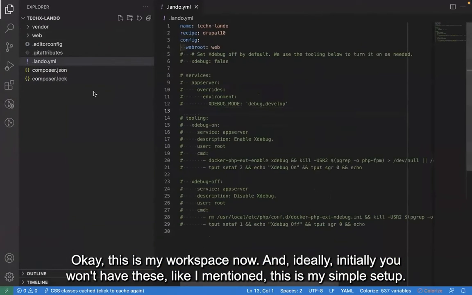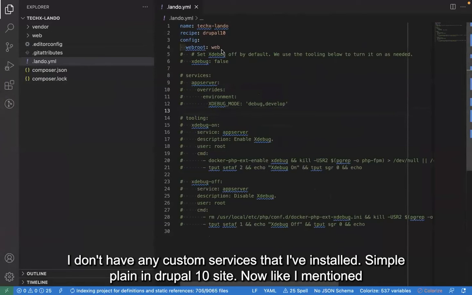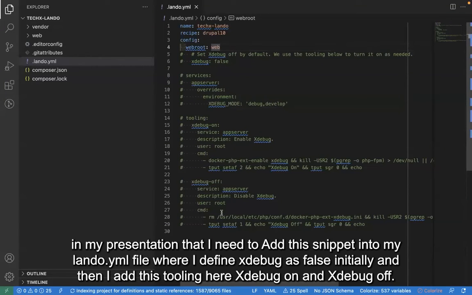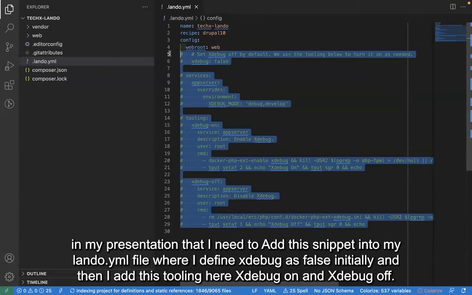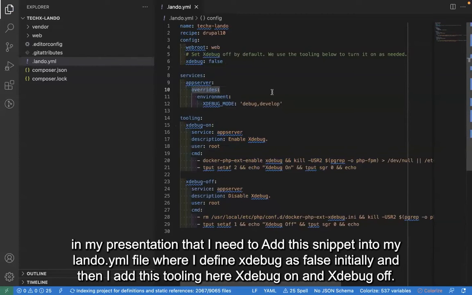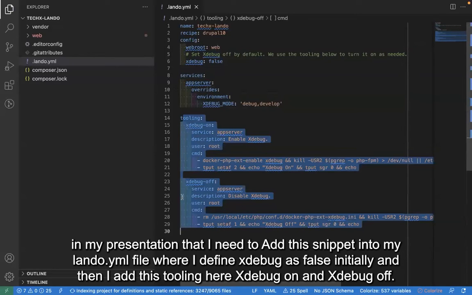Okay, this is my workspace now. And ideally, initially, you won't have these. Like I mentioned, this is my simple setup. I don't have any custom services that I've installed. Simple plain Drupal 10 site. Now, like I mentioned during my presentation, I need to add this snippet into my .lando.yml file where I define xdebug as false initially. And then I add this tooling here, xdebug on and xdebug off.